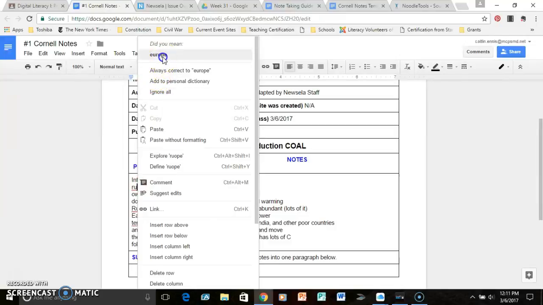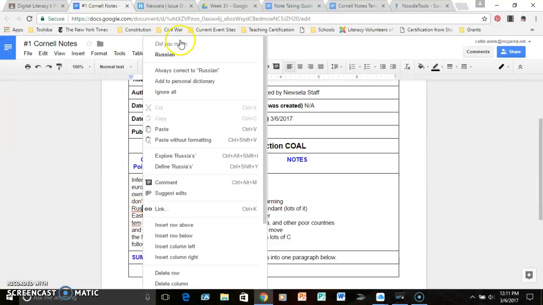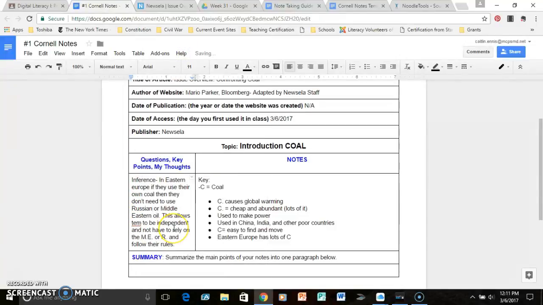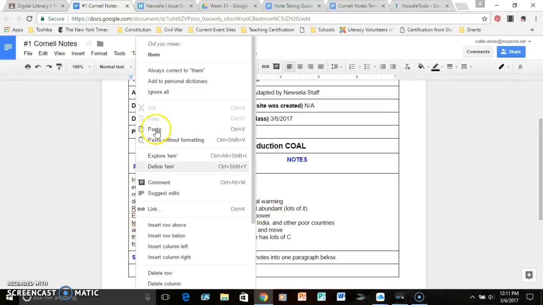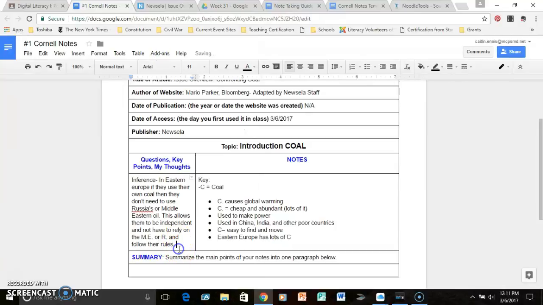I can just come back up here and right click on them. If I'm on the Chromebook, I can hold down the Alt button and click and it'll help me. So here's my inference. I also want to make my inference stand out a little bit, that idea of organization, so I'm just going to bold it so it stands out.